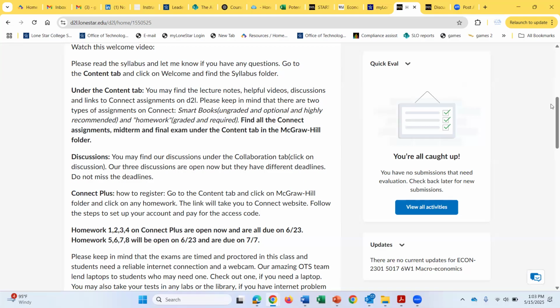Since OTS has a limited number of laptops, I just wanted to share with you that it's basically first come, first serve. So make sure you contact them and reach out if you need one.